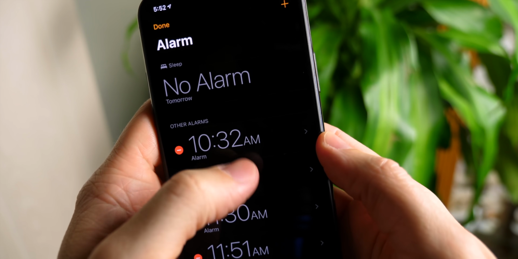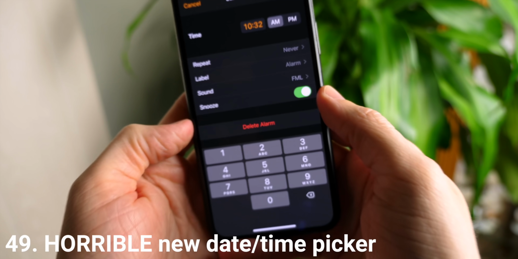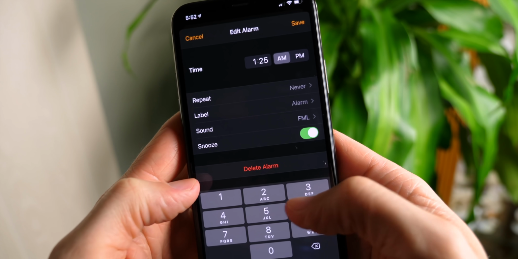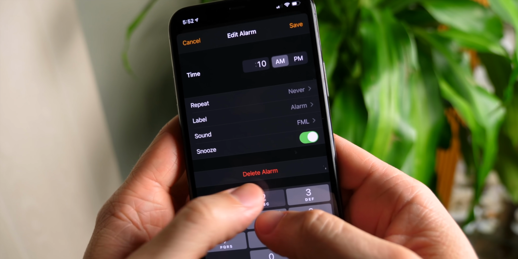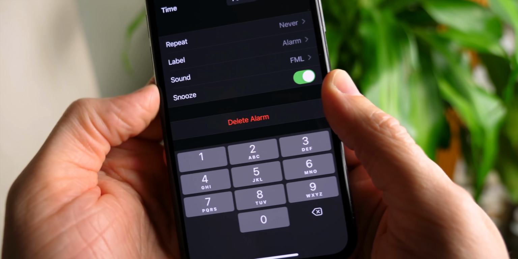And let's say you want to change the time of one of your alarms or the date anywhere in iOS. Watch what happens when you tap on this. Apple's ruined it, guys. They've completely destroyed it. So I have to type in, like, if I want to wake up at 10:25, it's kind of weird. It's real weird. I don't like it at all. So the picker is totally different and for the worse.